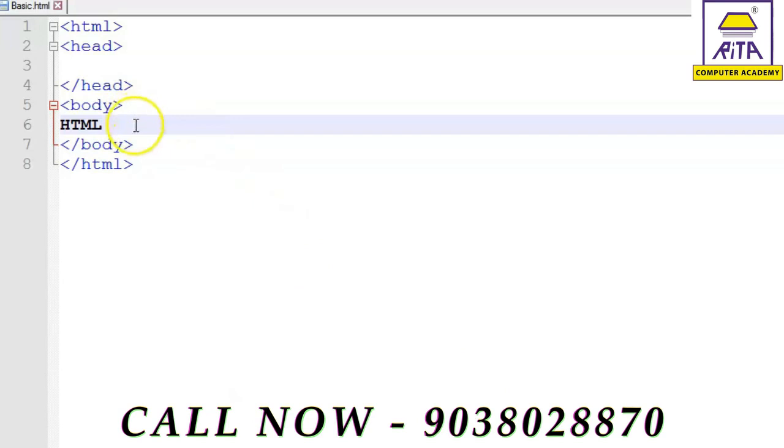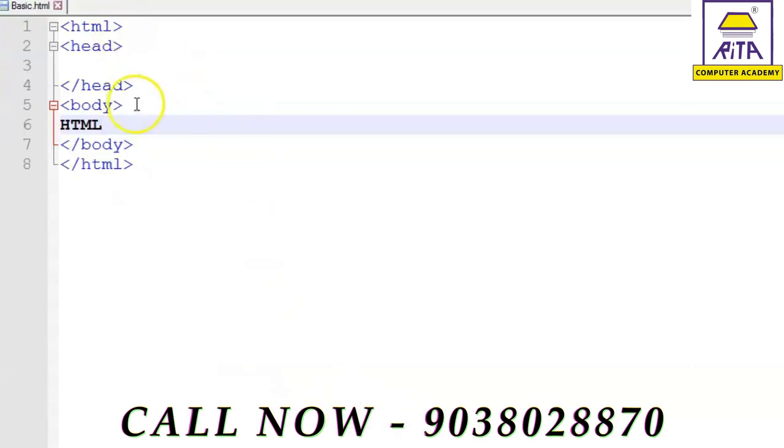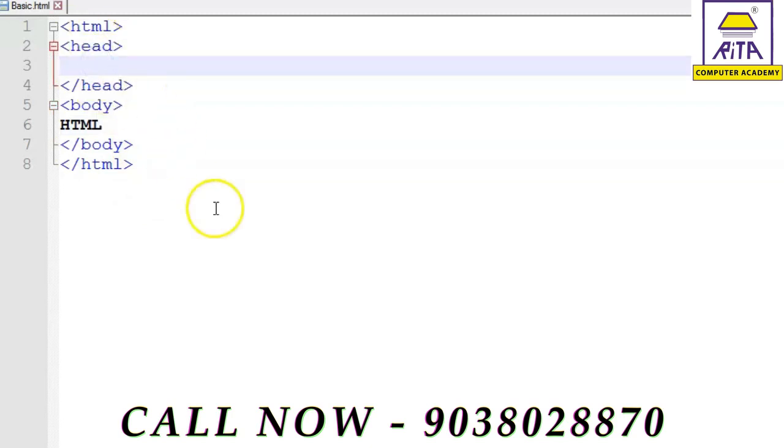So what you are writing between this opening and closing HTML body tag will appear in this web page. So it is the basic structure of an HTML document. So what will we write between this opening and closing head tag? For this video, we will write the title tag.